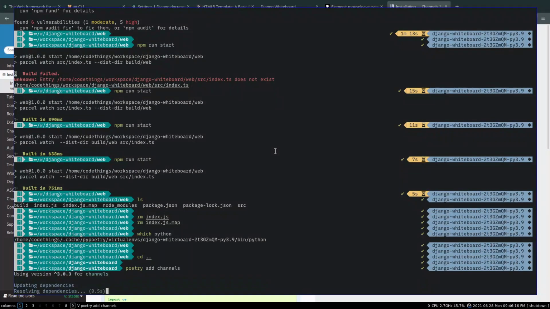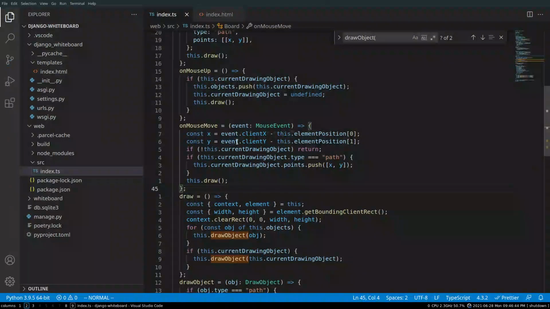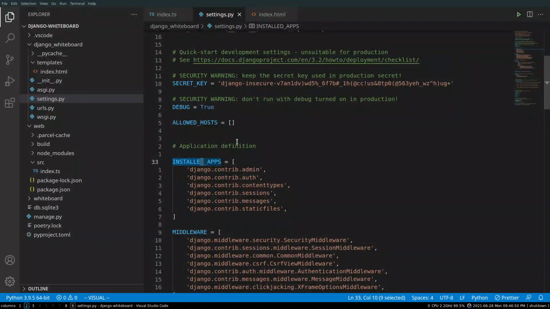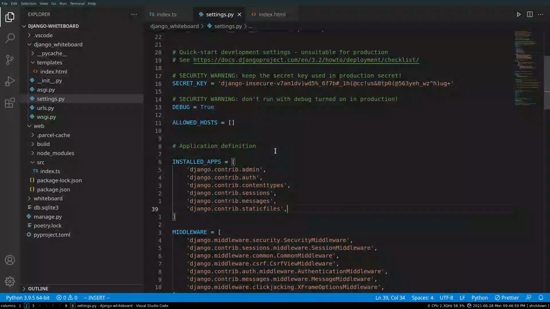Channels. It's gonna take a while. While it's doing that, I just do all the steps here. Oh, the CPU goes 100% now. Okay.